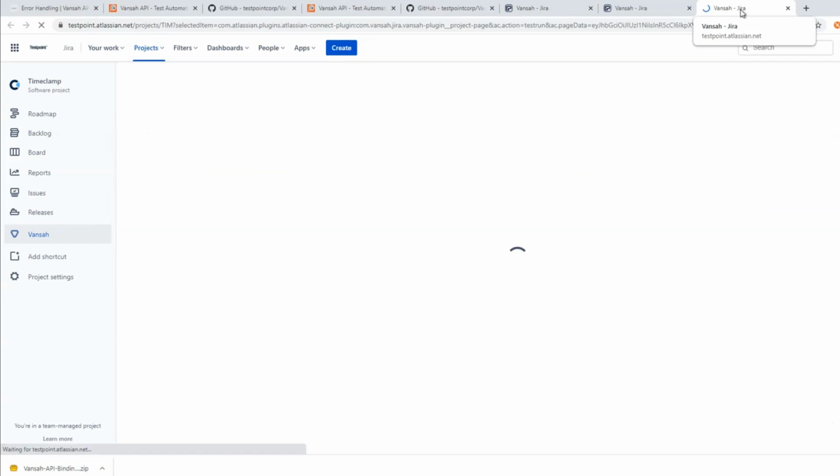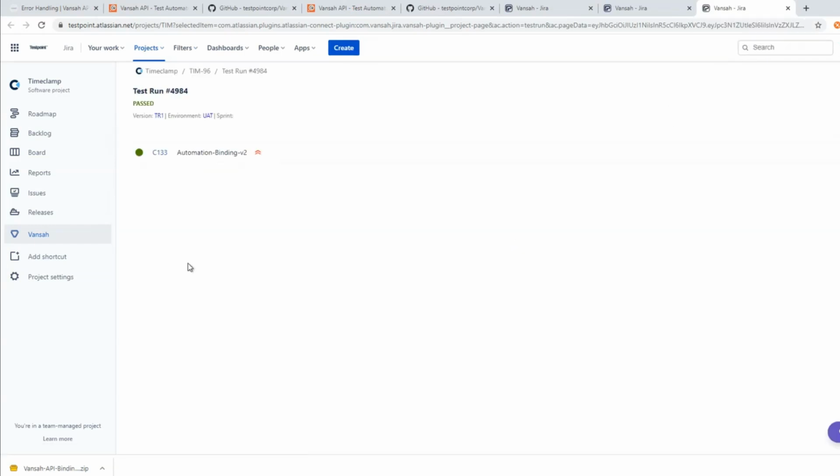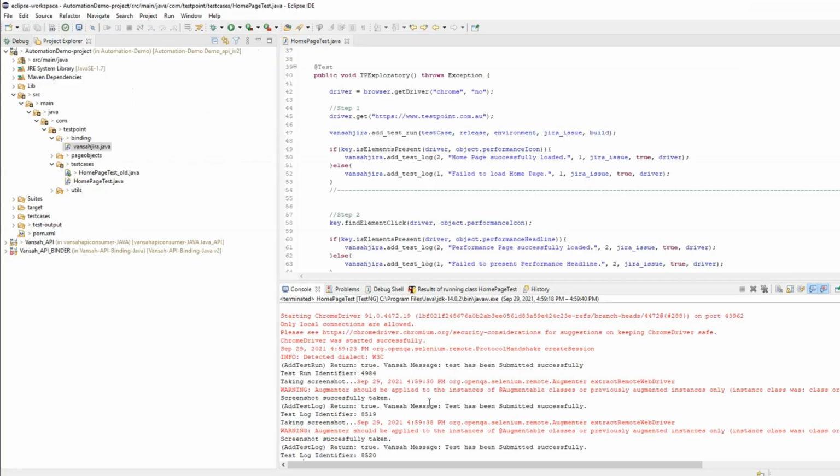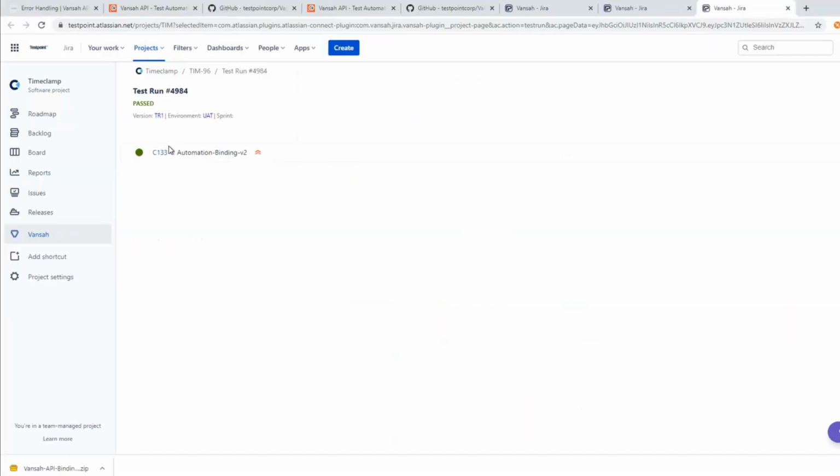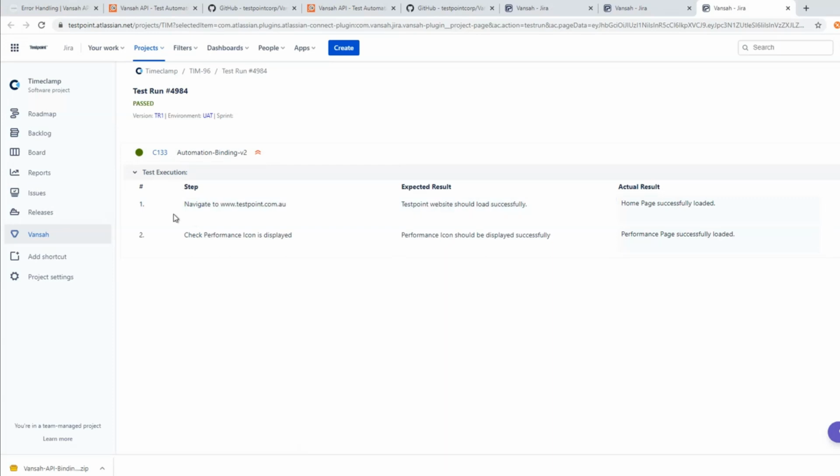If you click on it, a new tab is going to open for you, and then we can check the results. The test run is 4984, that's the one we just created. And then here you can expand. Again, we have our test script, but this time we also have our actual result with the message we sent from the automation script. So home page successfully loaded for step 1, and performance page successfully loaded for step 2.